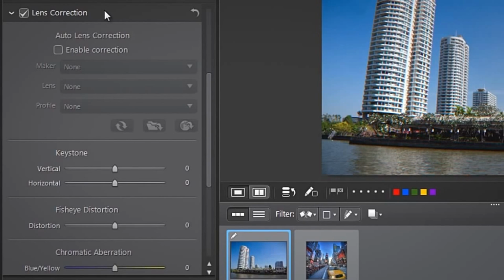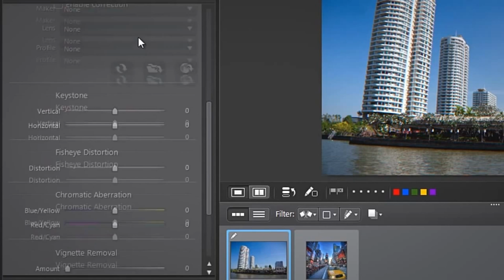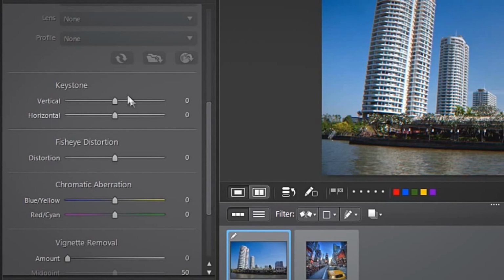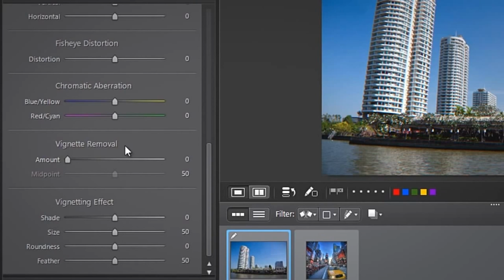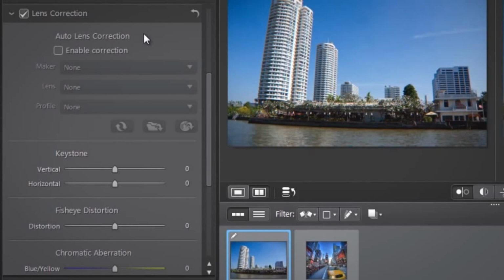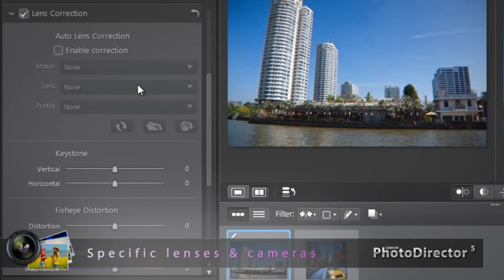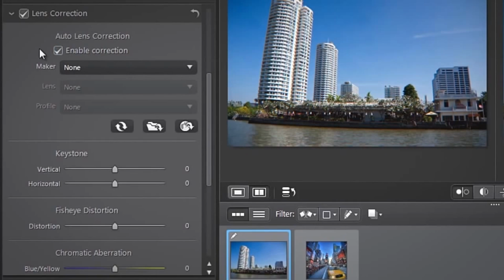The Lens Correction panel offers different options: Auto Lens Correction and the manual tools Keystone, Fisheye Distortion, Chromatic Aberration, Vignette Removal, and Vignetting Effect. Auto Lens Correction enables you to automatically fix the lens defects of your image based on the specific type of lens you used and your camera model. Activate the tool by clicking the Enable Correction radio box.